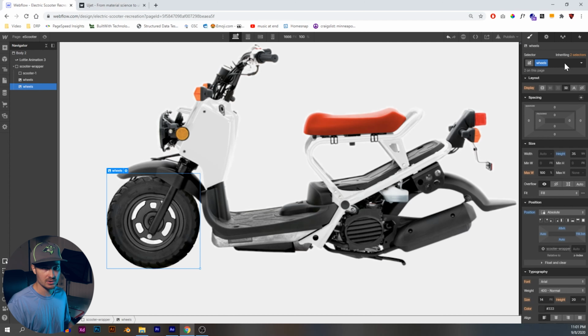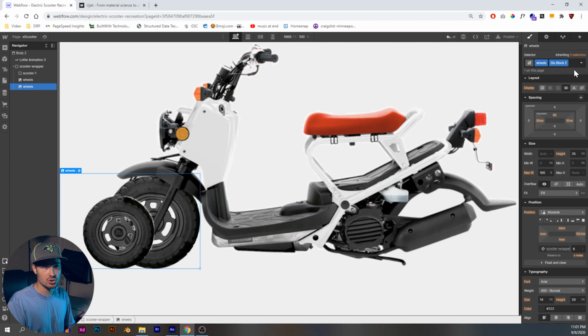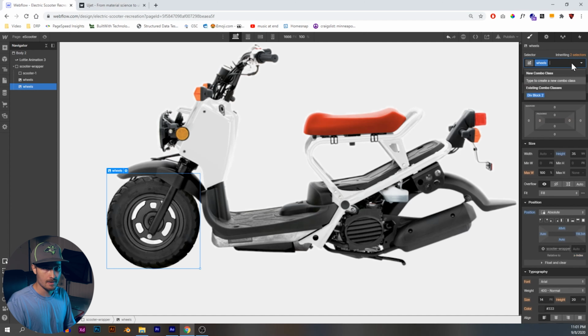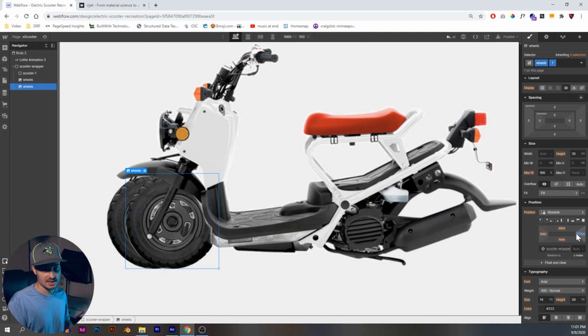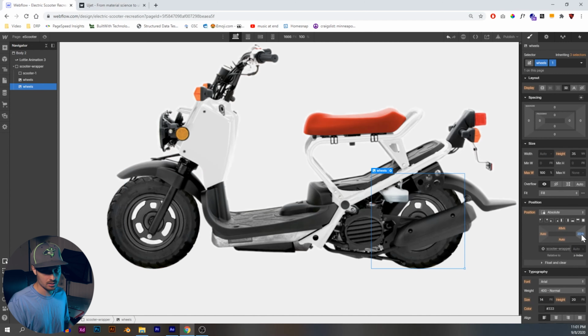We'll make this the wheels class, and then we'll make a combo class of 2. Looks like 2's already been used. Let's make it 1. So we have wheels and then wheels 1. And then we can reposition the second wheel. Let's say 20, move it a little more.